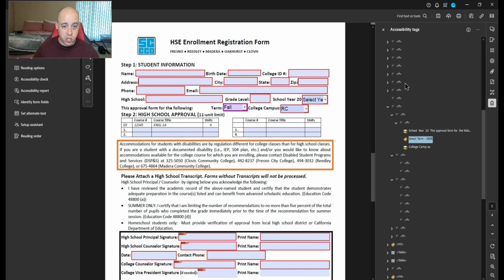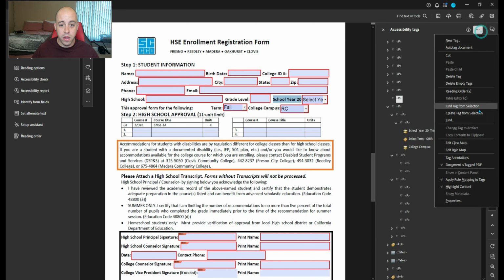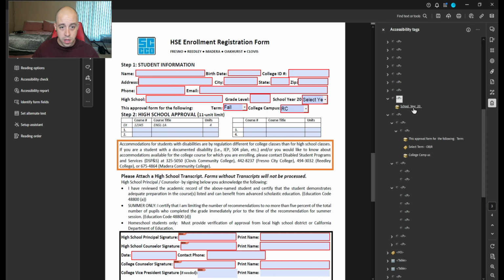What else we got? School year. This one again is blended with this other text. So we're going to select the P tag, select our text, create tag from selection, and then we are going to try to find that form field.